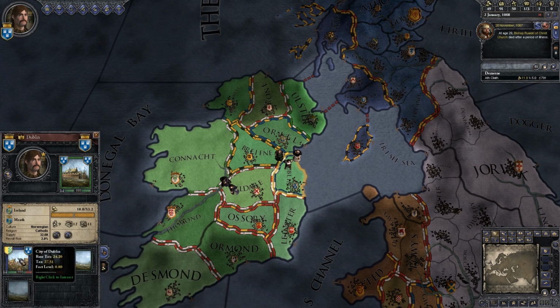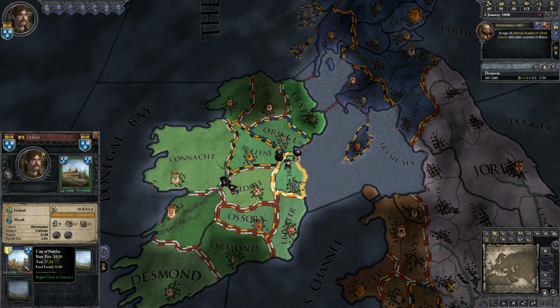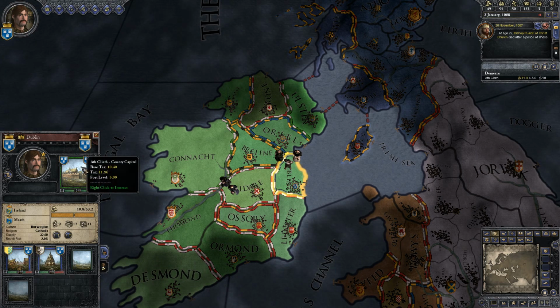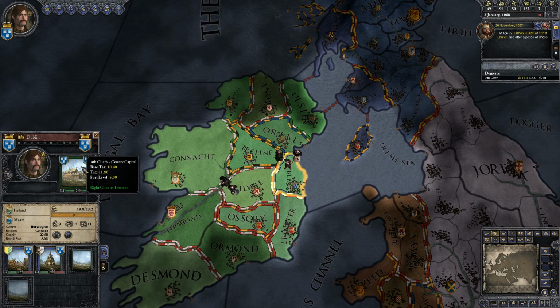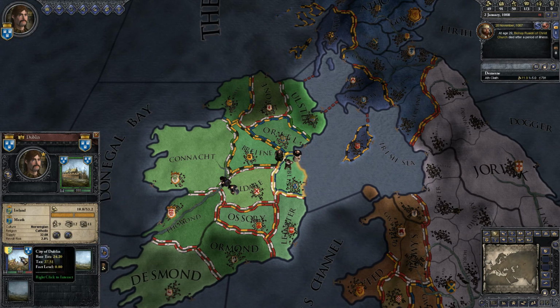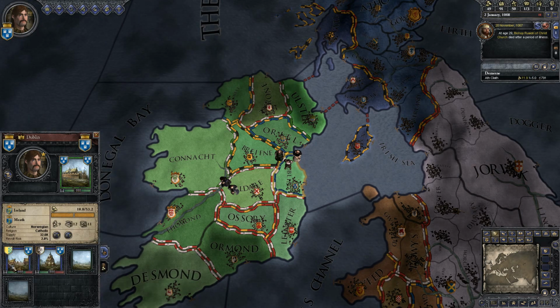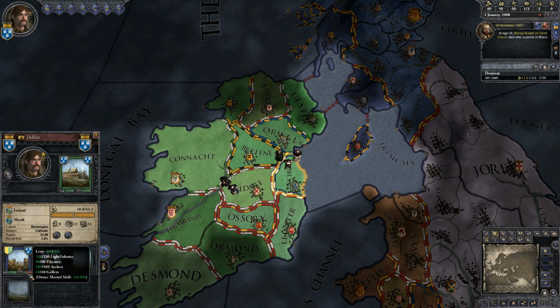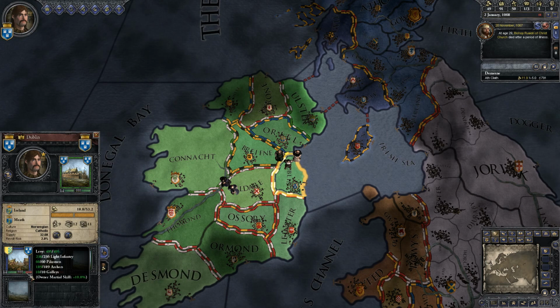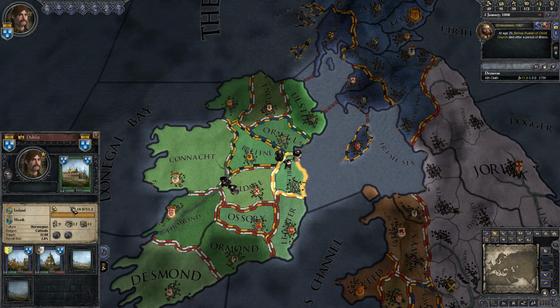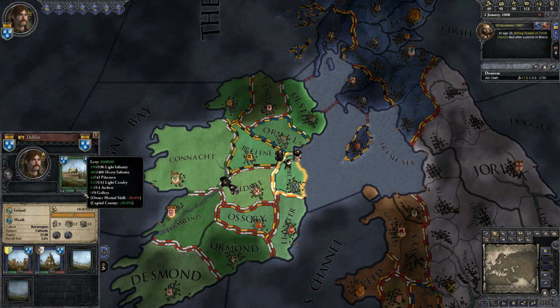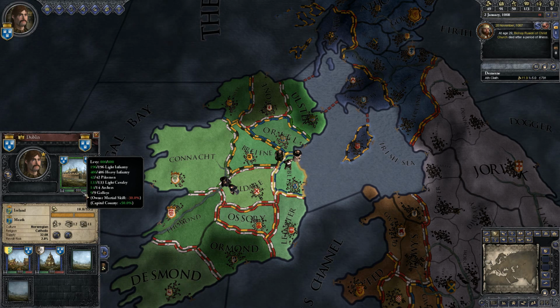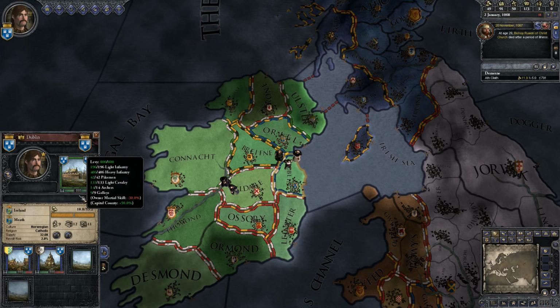Down here is your main money maker, a city. So the city of Dublin, if you compare the base tax of my castle here, it's got 10. The city has 24. So they produce a lot more money. They produce troops as well, but they tend to produce lower quality troops. They'll produce a lot of light infantry, archers, things like that, whereas my castle here produces heavy infantry, cavalry, things like that.